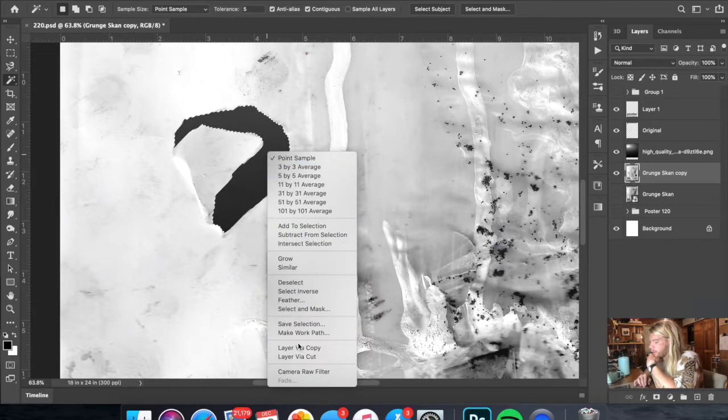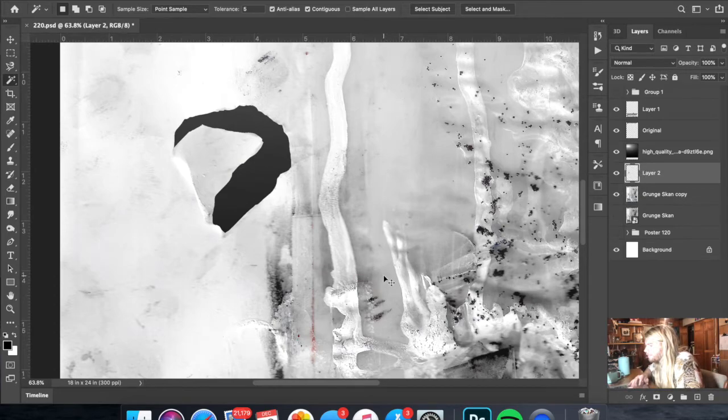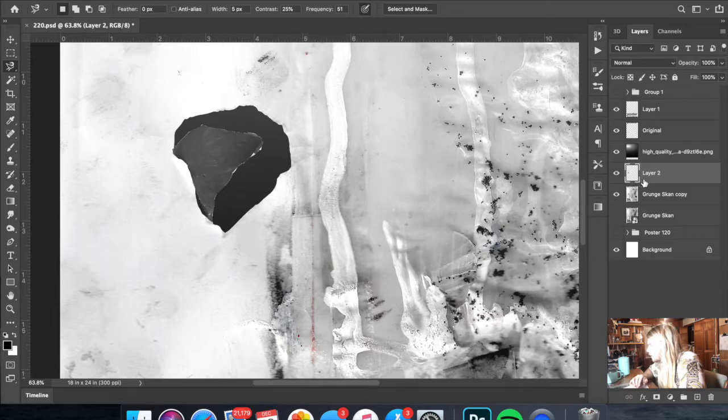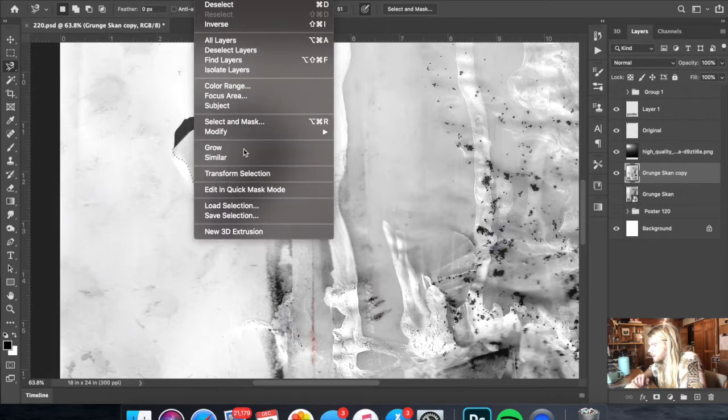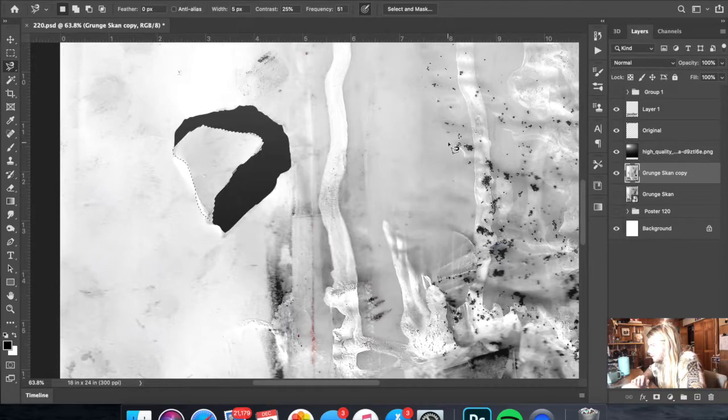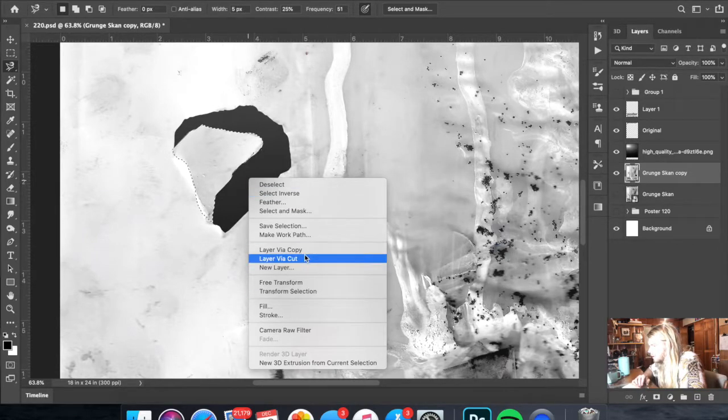Make a layer via copy. And then I want to, wait. No, I want this. Excuse me. Just get it close enough. Layer via copy. Let's invert that. Go back actually. Select, save selection. Name it whatever. A. And then layer via copy again.